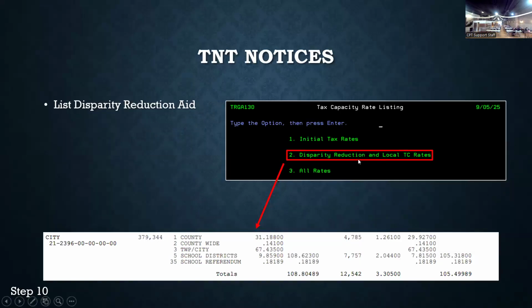Then you would go into your listing, that option 11 list. Option 2 is doing your disparity reduction in your local TC. If you did that when you're inputting these, it's going to be listed here in the middle. So here's all your local rates, there are all your initial tax rates, and then here's the disparity for each district. And you can just scroll through, a lot of these will be empty, and proof it to make sure you got the disparity amounts in there correctly.